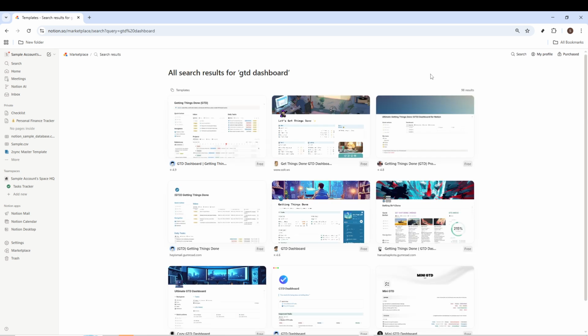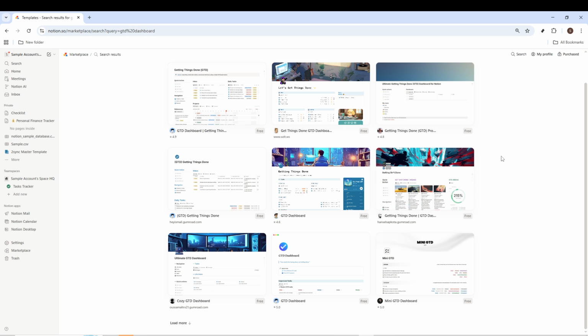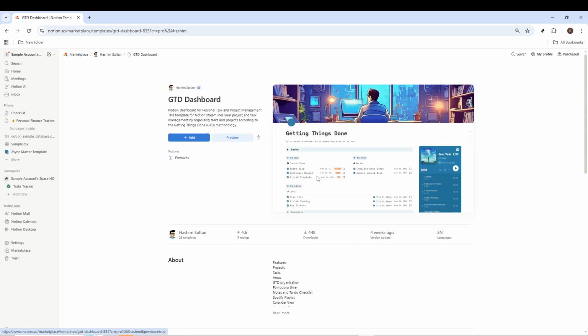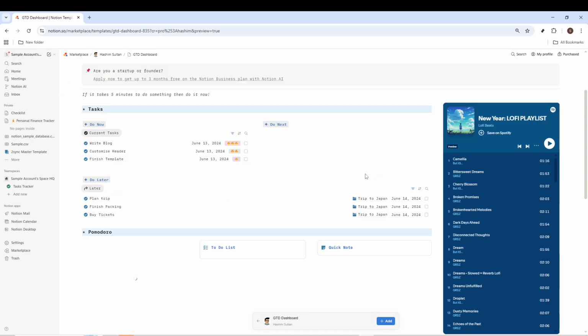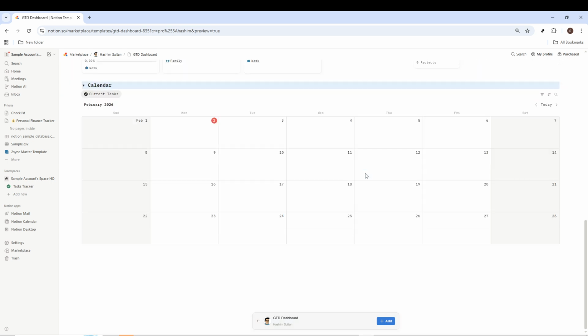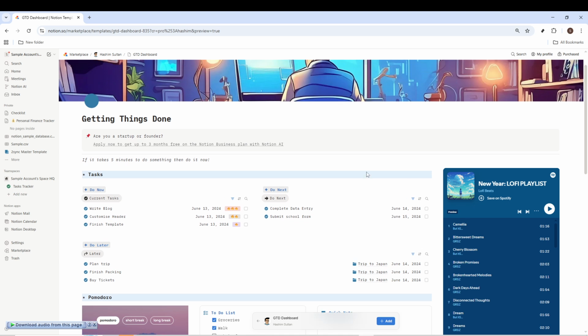From the search results, take a moment to browse and choose a GTD dashboard that matches your personal style and workflow. Each template may look slightly different, but they all follow the core GTD structure. When you find one that works for you, click on the template to open its preview page. This allows you to see how the dashboard is organized before adding it to your workspace.